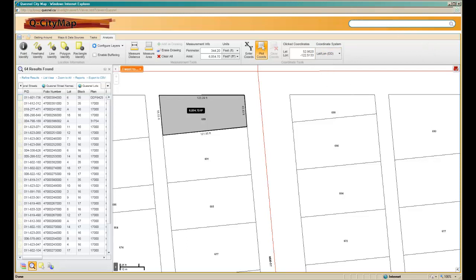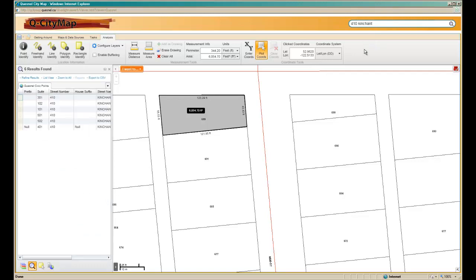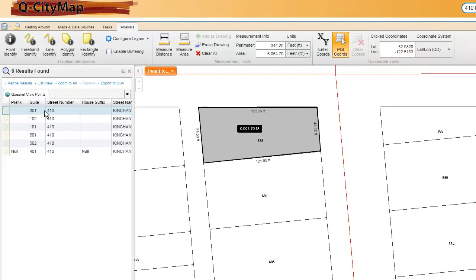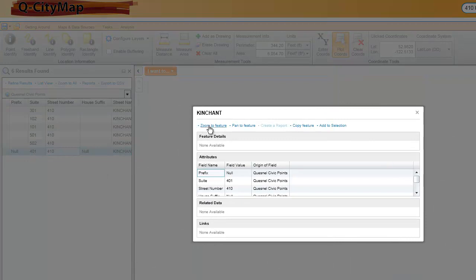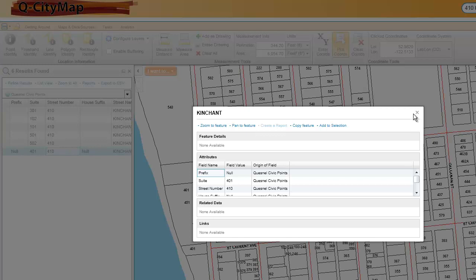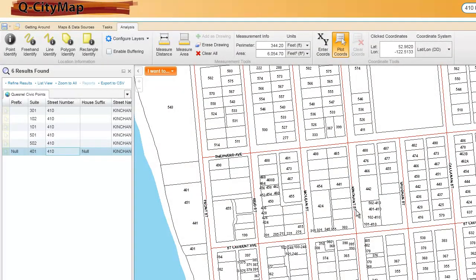Up here is a search engine, so you can search for 410 Kinchin Street, or whatever address you're looking for. Do not put street, avenue, drive, any of that. Just put the civic address and the street name. And let's see if it finds that result. Okay, so it's found quite a few results because there's a number of suites in this building. If we double click on one, it should say zoom to feature. We should now be able to get there. And here is 410 Kinchin Street.